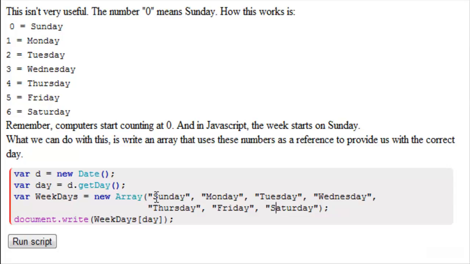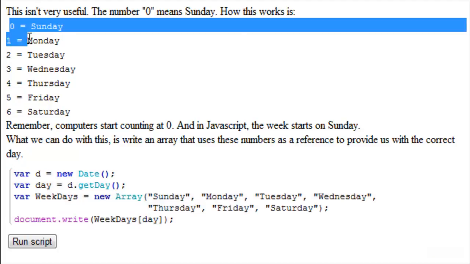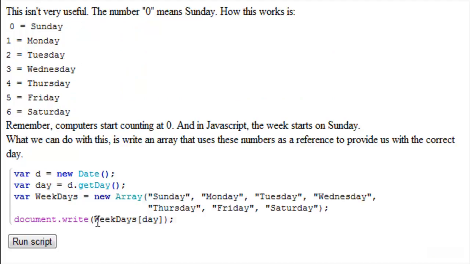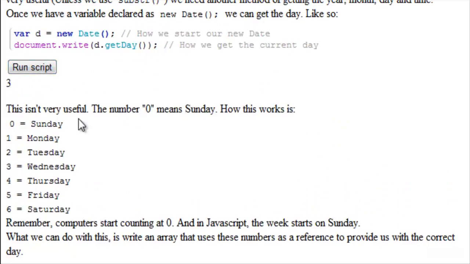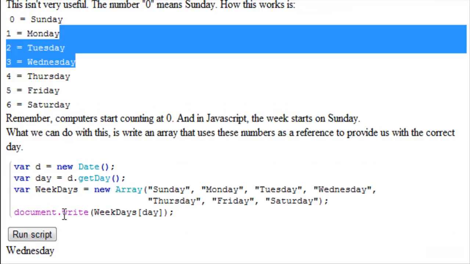So when we start an array, remember that computers start at 0, so this is index 0, 1, 2, 3, 4, 5, 6, and that matches up here. And if we document.write weekdays with day as the index number, let's see what we get. We get Wednesday. Now looking at what we showed before, d.getDay() is equal to 3. We go down our chart, 3 is equal to Wednesday. And that's exactly what it produced.